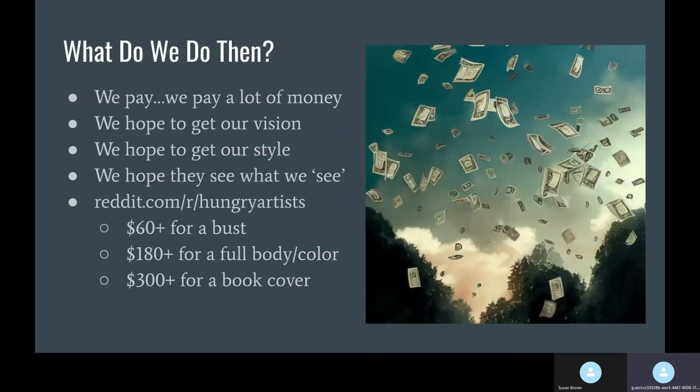Okay, so what do we do? We tend to throw a lot of money, falling from the sky. We pay a lot of money. We hope to help those people when we ask them what to make, because it's in our head and we see it and we want them to make it. We hope they get our vision. We hope they get our style. We end up picking a lot of different artists. We have nice portfolios that kind of match what we're looking for. But even then, it's a crapshoot.